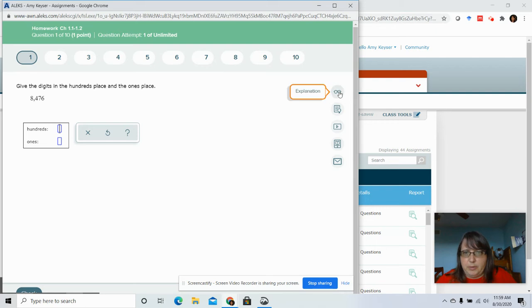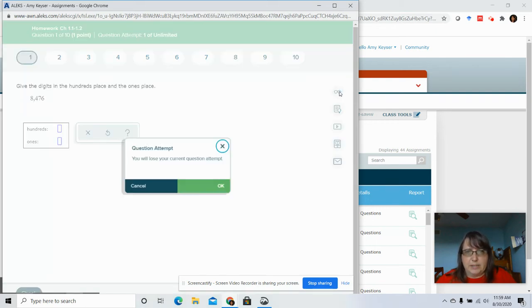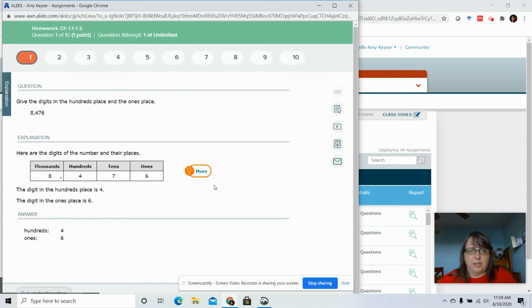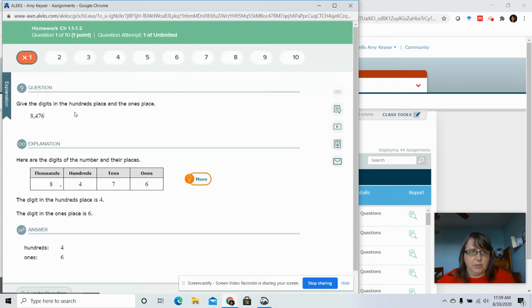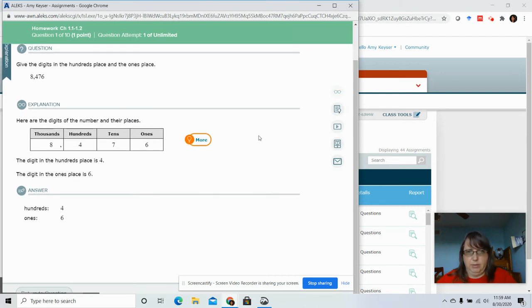I want to show you a couple things here on the side. So here's the glasses. That gives you an explanation. It says you're going to lose your current attempt. That's okay because you have unlimited attempts at these problems in the homework. So if you do the explanation part, it literally gives you kind of, here's the question and here's what we're doing. Here's how we do it.